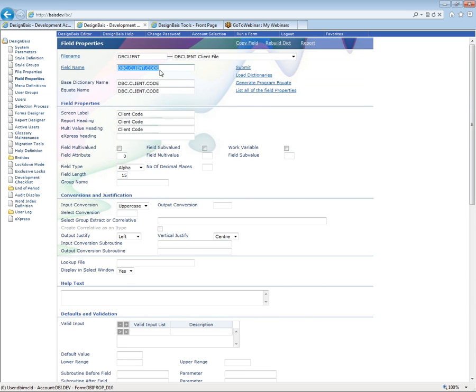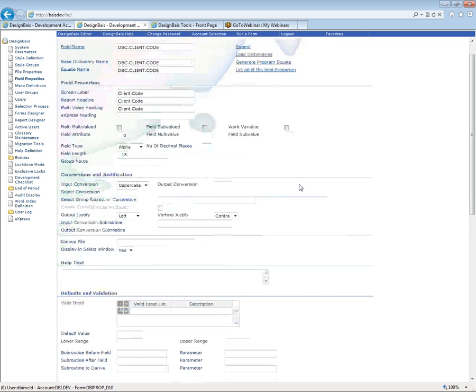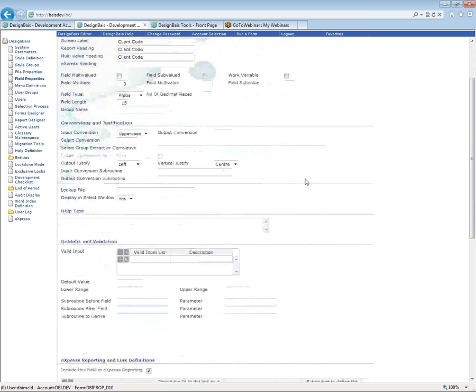You can see here is the field DBC client code. It's the client code dictionary for the client file. It's attribute 0, so it's the key to the file. All the standard stuff up the top as far as whether it's left, right, justified and all that sort of stuff, the alphanumeric, whether it's uppercased and all that.